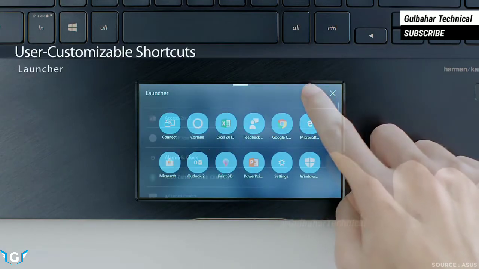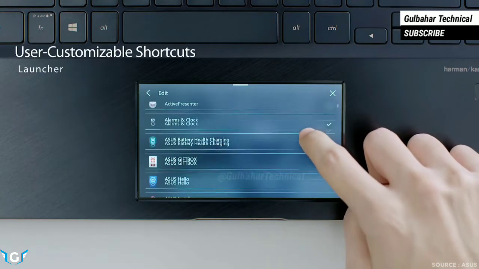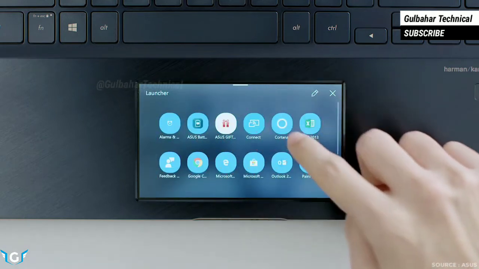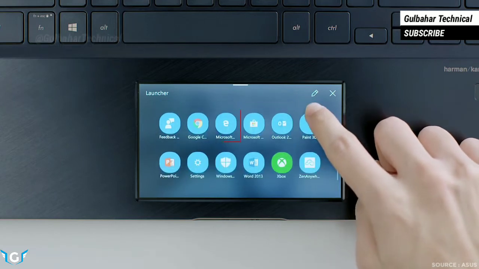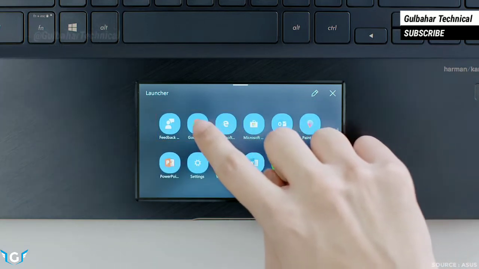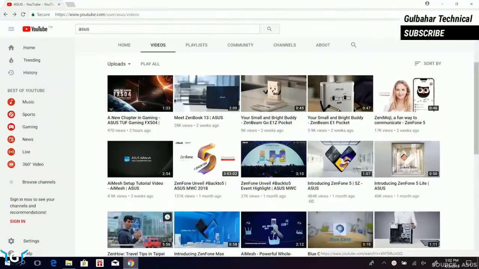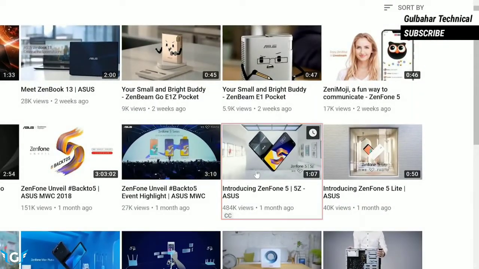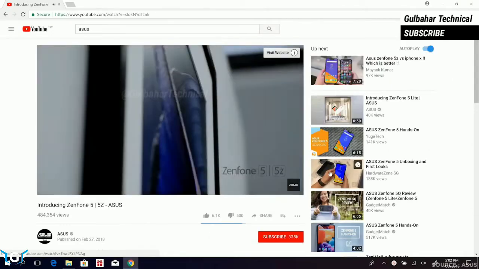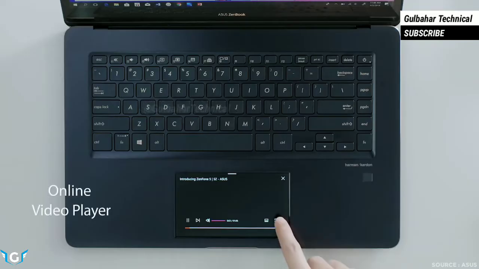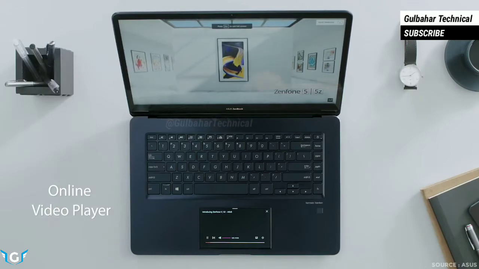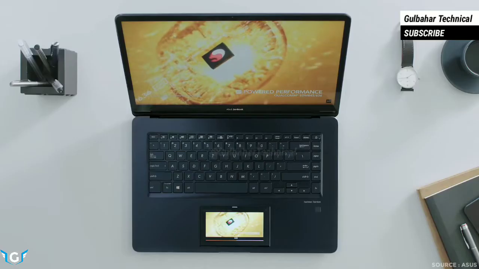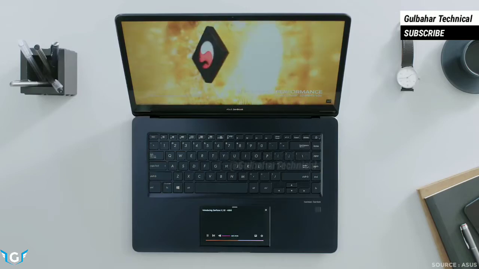Tap the Edit icon to personalize the Launcher app list. You'll see the list of apps appear. Just tap an item in the list to add or remove it from Launcher. There are also some special browser extensions for ScreenPad, such as the YouTube Player extension for the Chrome web browser. This lets you control videos from ScreenPad, independent of the main display.